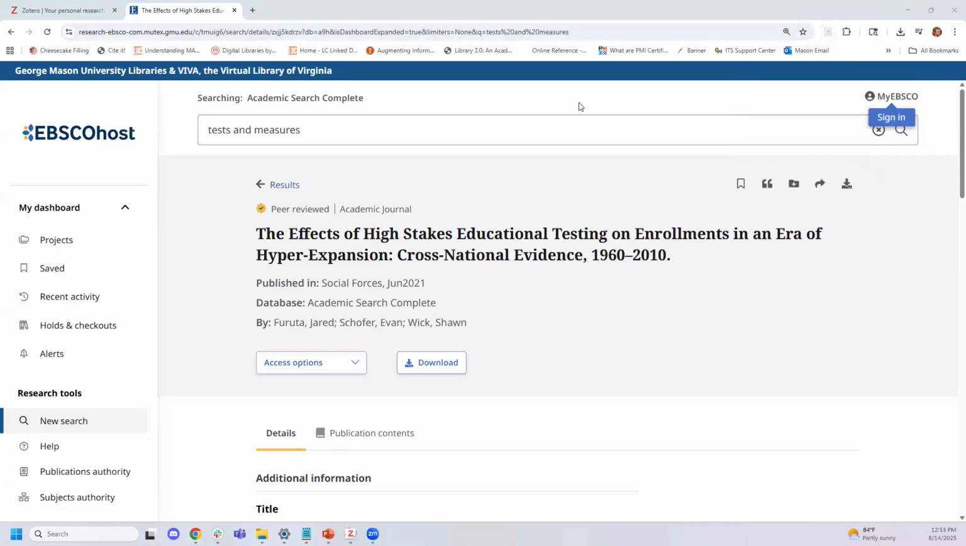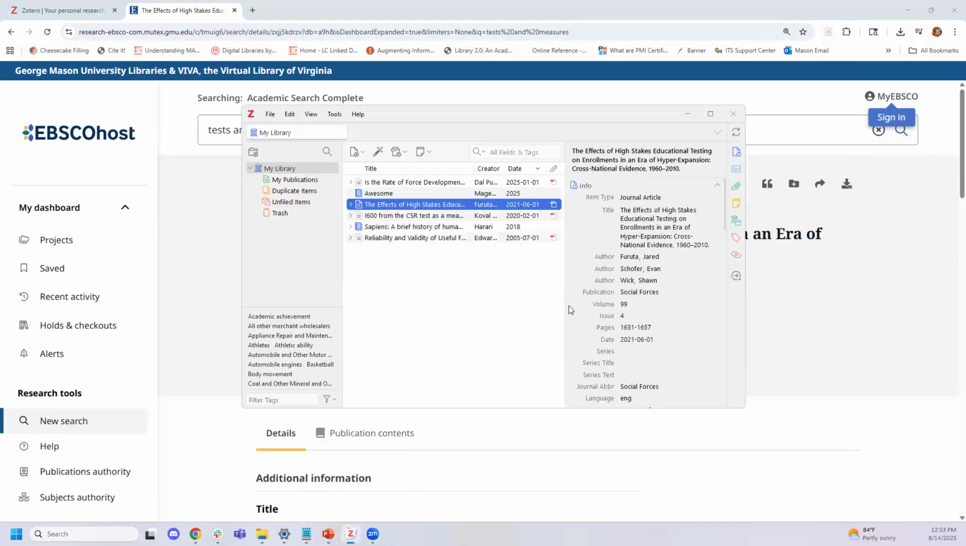Again, this works with the vast majority of platforms. It even works with Google Scholar. It doesn't work with a regular Google search. Don't think I haven't tried. And ultimately, everything goes here.